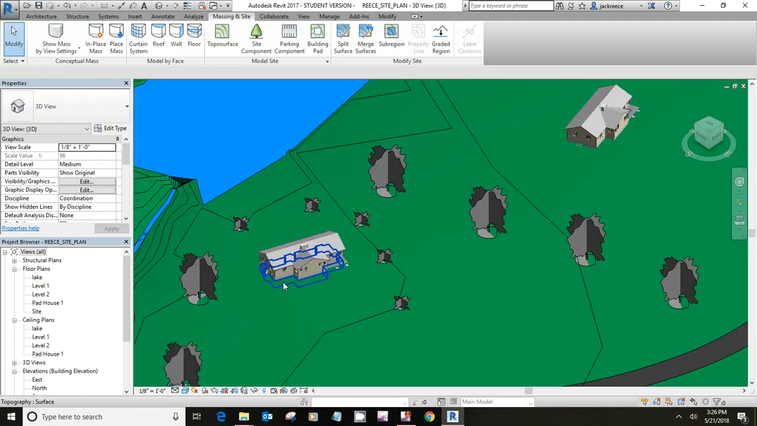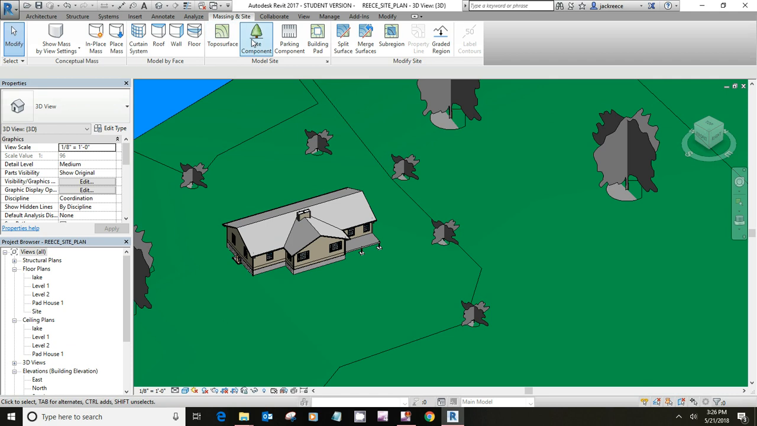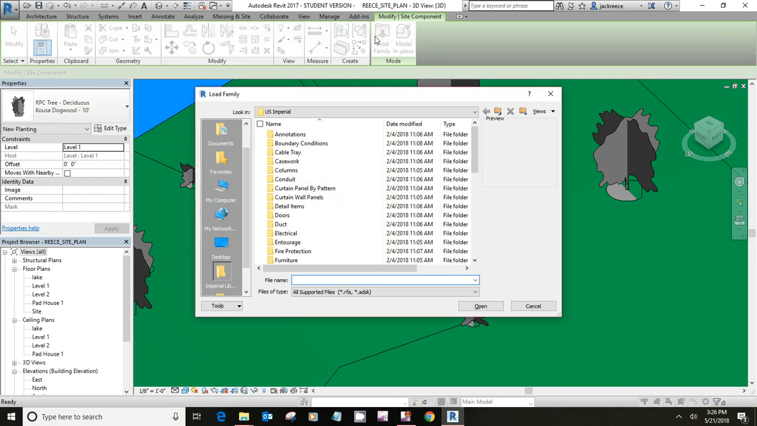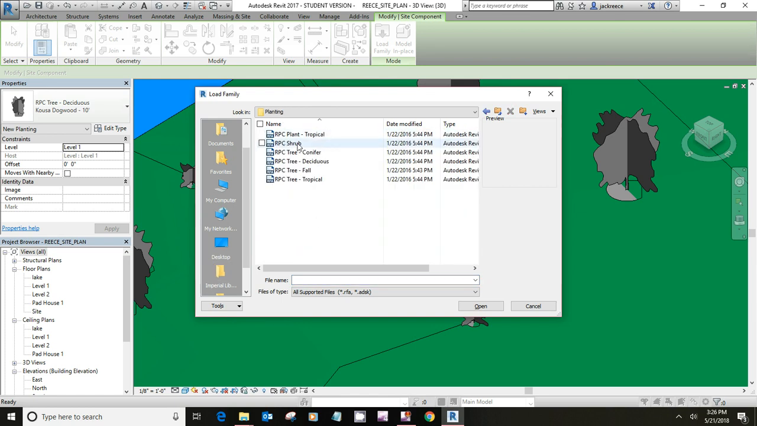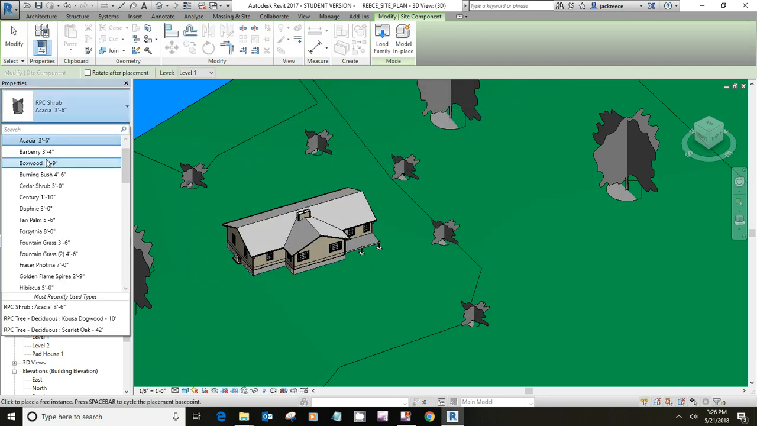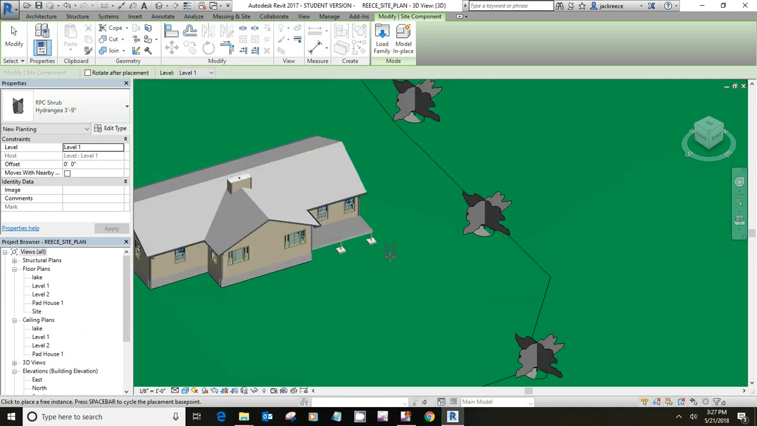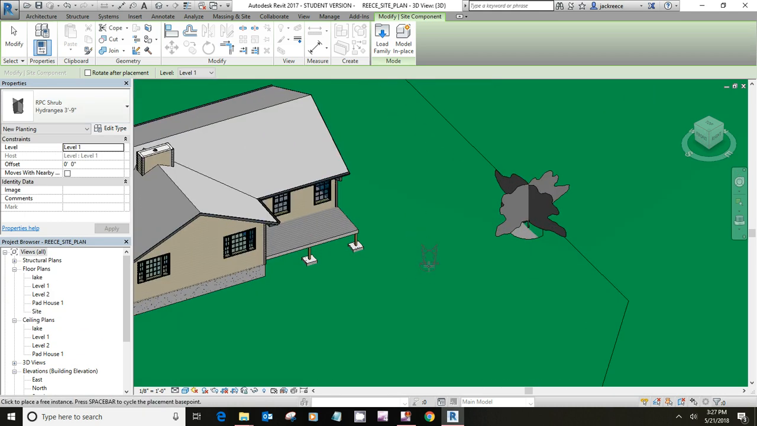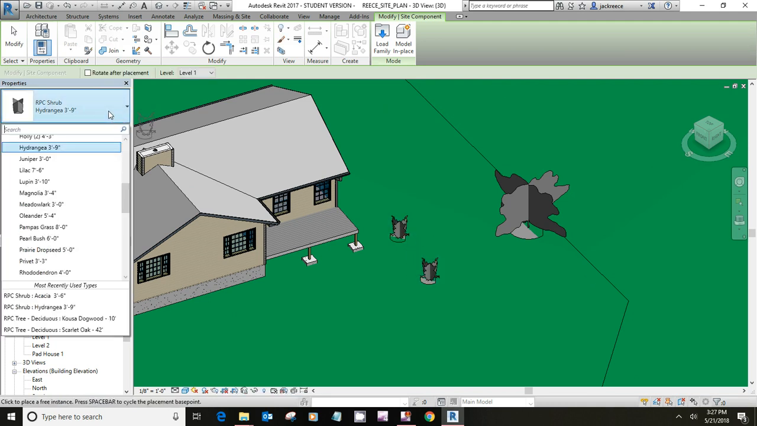Now, if you want something other than trees, you have to load them. So we'll go back to site. We'll go load family, and they are under planting. And so let's pull in some shrubs. And, oh, they got hydrangeas too. How about that? So I'm going to put a couple of hydrangeas out here. And then some boxwoods.